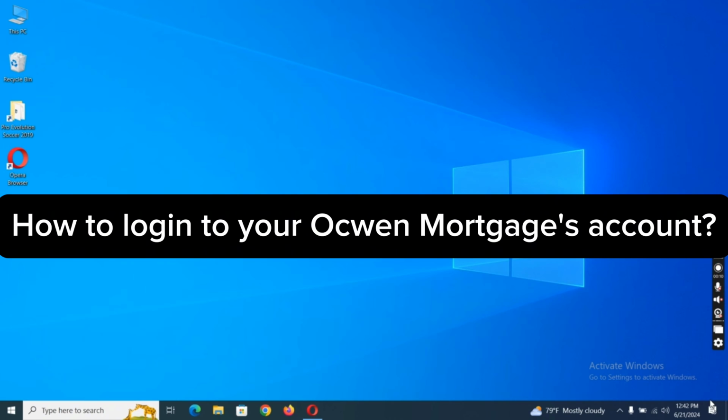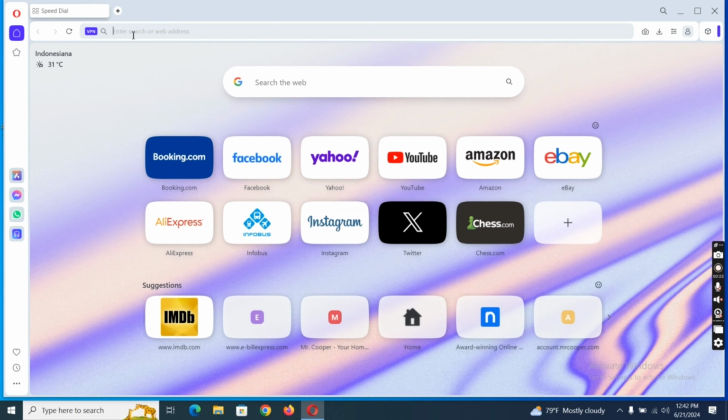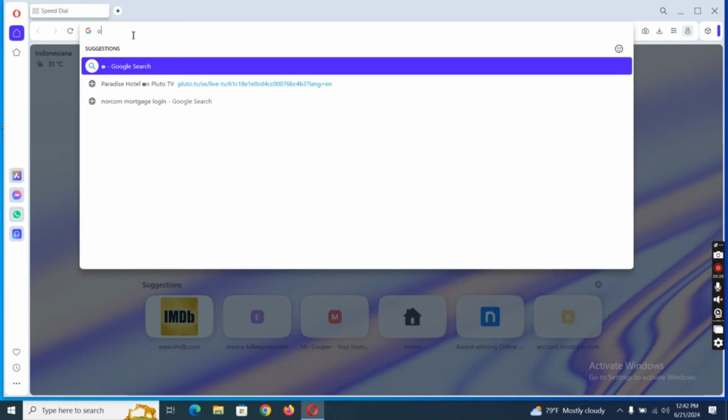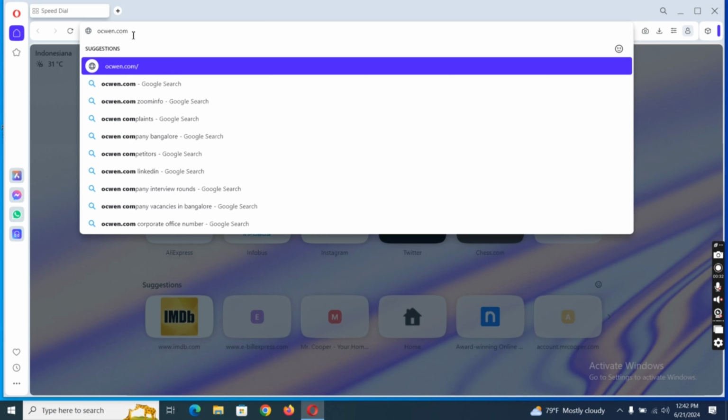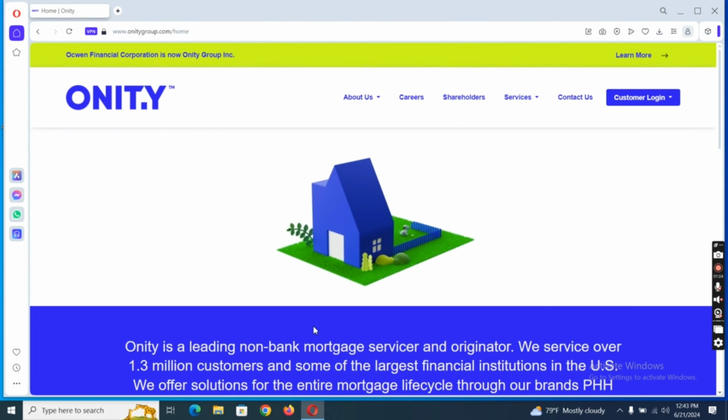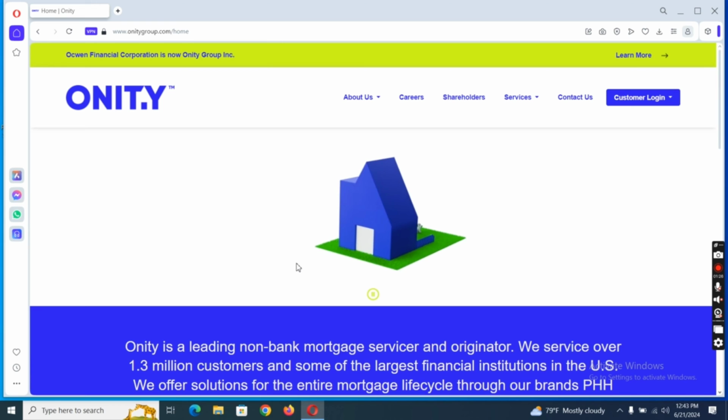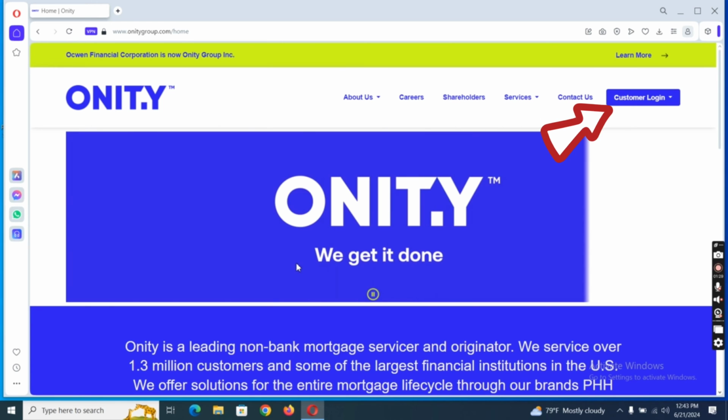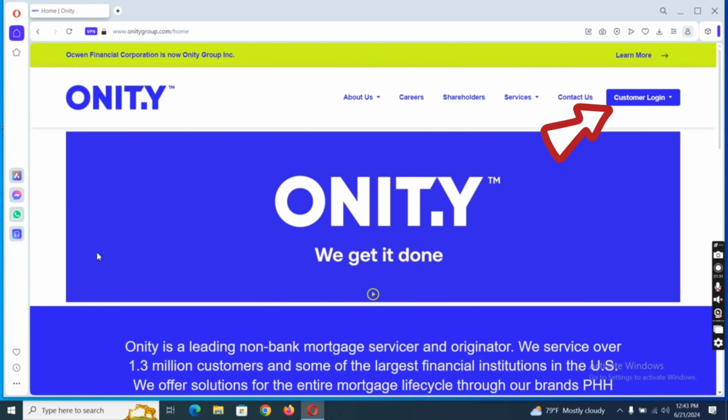To log into your Ocwen Mortgage account, firstly go ahead and open any web browser of your preference. On the search box at the top, type in ocwen.com and make a search. The official page of Ocwen Mortgage will appear on the screen. Click on Customer Login option at the top right corner of the page.